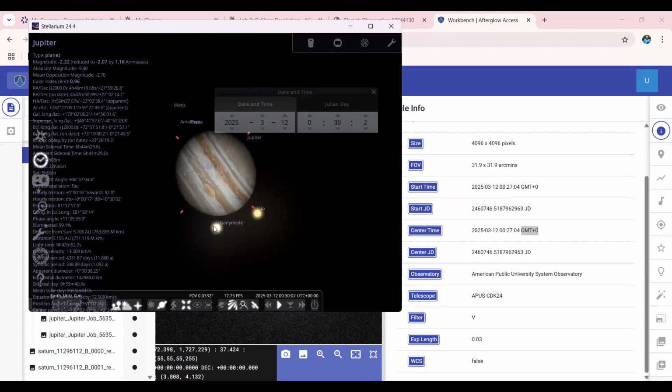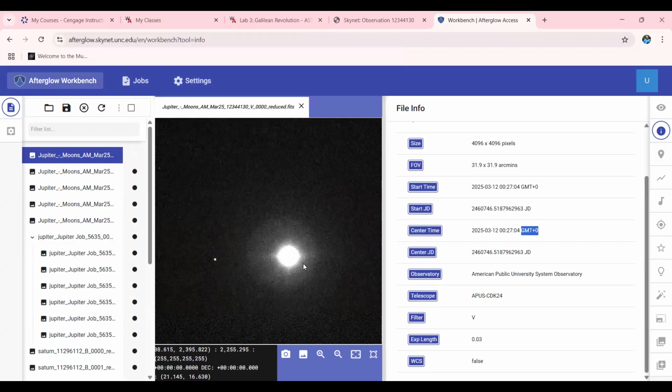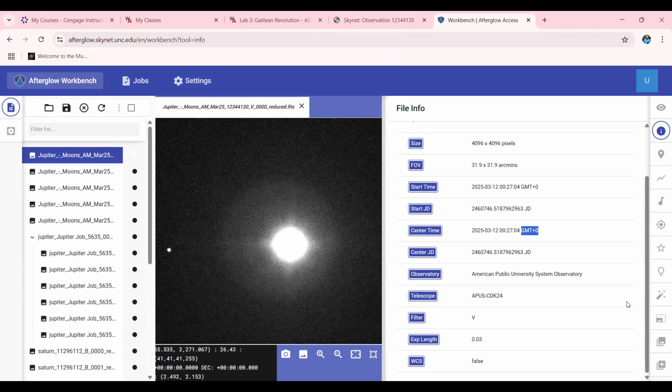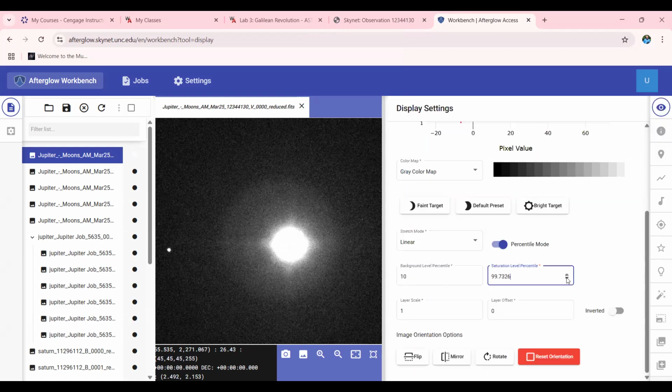Right now in my picture, as you see it on the screen, Ganymede is located at the bottom of Jupiter. But I have to see where it is in the picture that I took in Afterglow. I don't see it here, but I have to play with the saturation level to see it. How should I know which one is Ganymede in my picture? You have to look through Afterglow versus Stellarium.